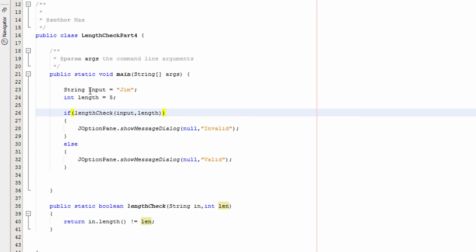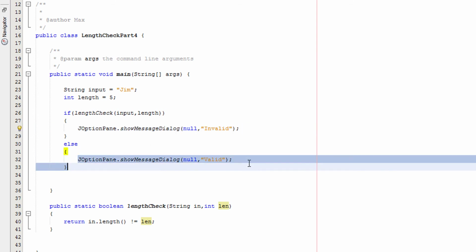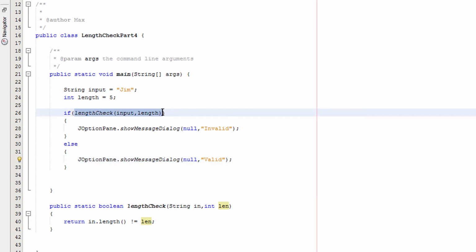So, you may be wondering, Max, why have we got the invalid message dialog in the if bracket and the valid one in the else part? Usually it's the other way around. And you'd be correct if you said that. But let me explain how this works. We call our method, we pass in Jim and 5. We get the length of Jim, which is 3, and len is 5. We are saying 3 is not equal to 5. This is true. Therefore, this would take the form of true, and then say invalid, as obviously we want the user input to be 5 characters, and Jim's only 3 characters.